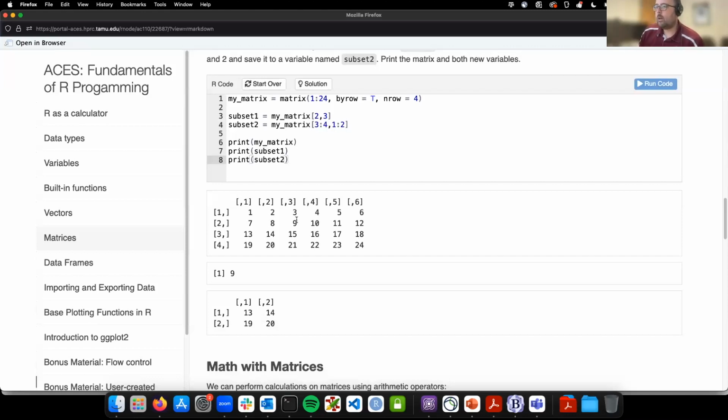All right, so the element in the second row and third column should be 9 in subset 1. And that's what we got. So that's good. And rows 3 and 4 in columns 1 and 2 will be 13 and 14 and 19 and 20. All right, great. Let's look at something else. Let's try this.